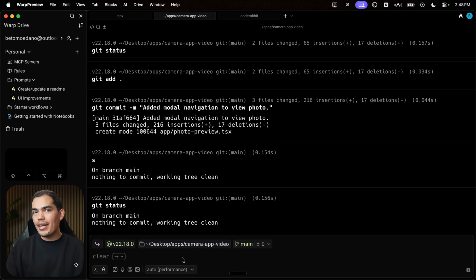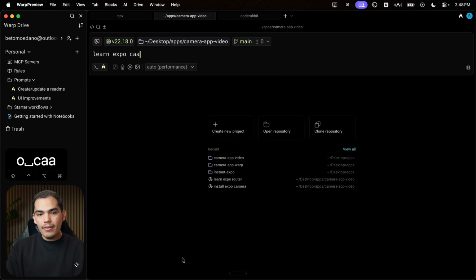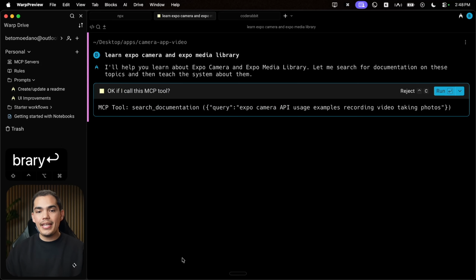Now, just to make sure that everything is going to work great, I'm going to close this window. I'm going to start a new tab and ask Warp to learn Expo Camera and Expo Media Library. This is because I want to be able to save the images that we're taking and then show them within the application. So let's just allow this.